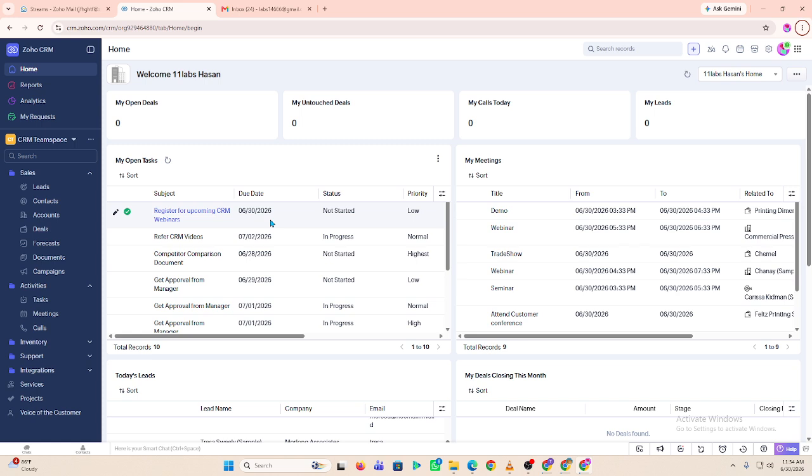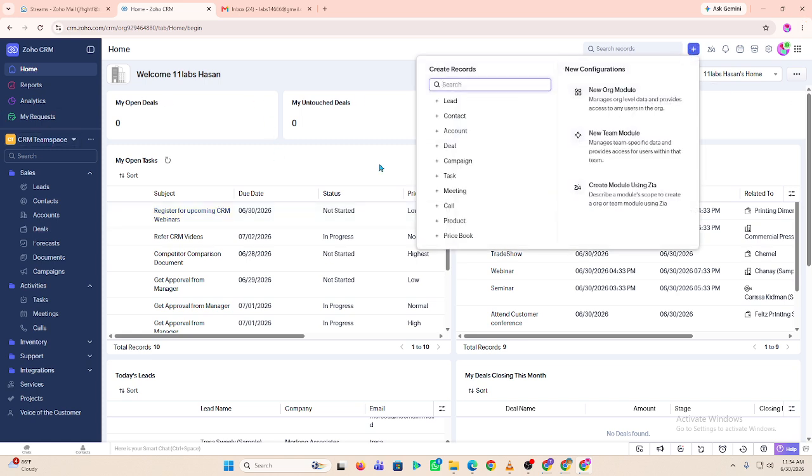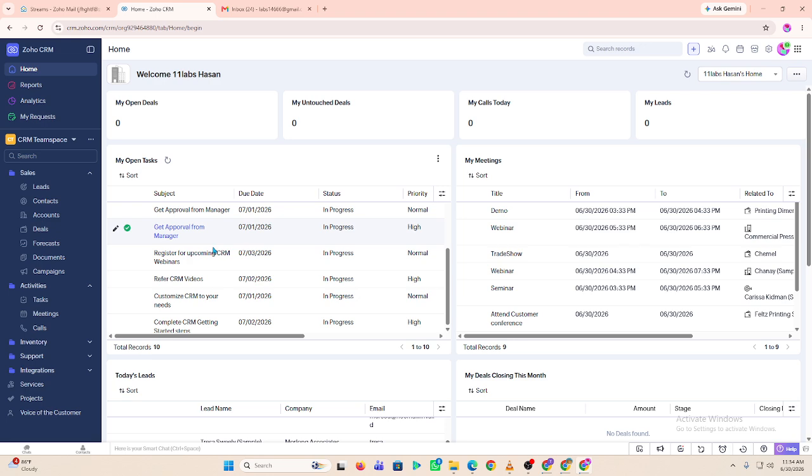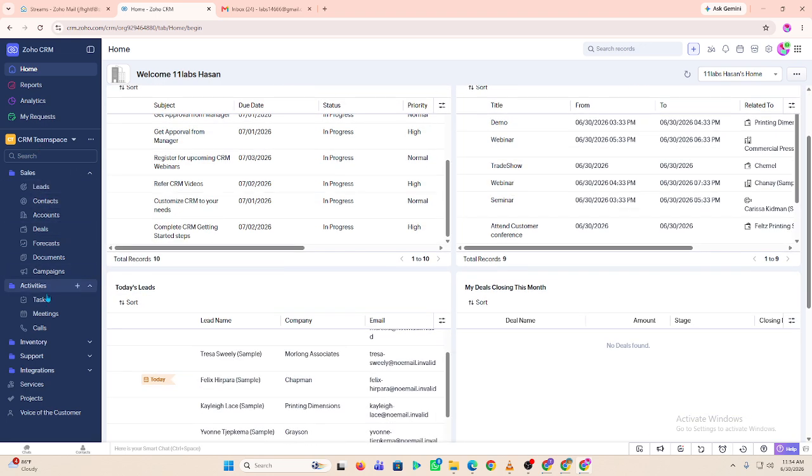So when it's ready, download it to your computer and open it in Excel or any spreadsheet tool. And that's it. You've successfully exported data from Zoho CRM. Now you can analyze your data, create backups, or share it with your team easily.